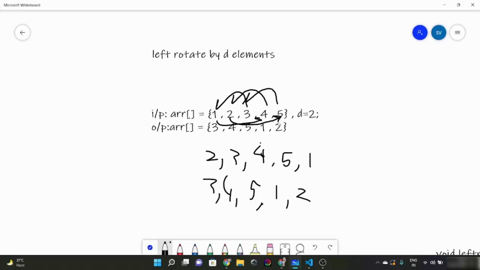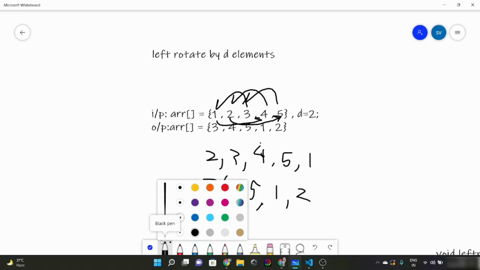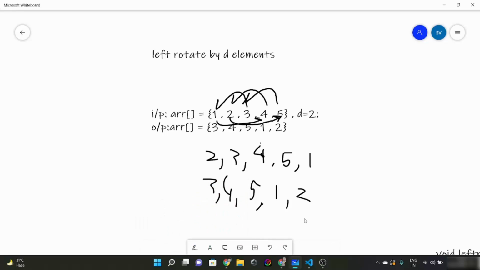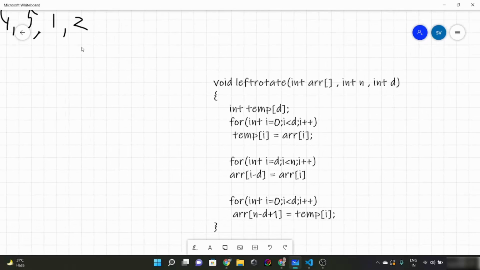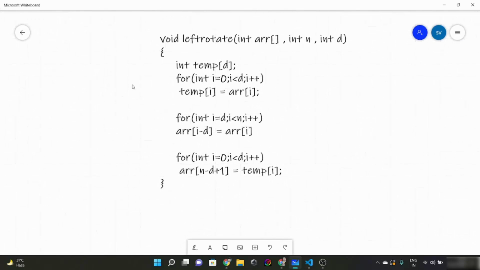Now take 2 minutes again and think of a solution, how you can deduce this. Right. So first of all, let's talk about a very nice solution. So this is a nice solution.